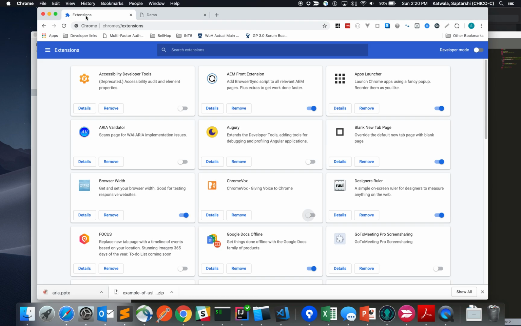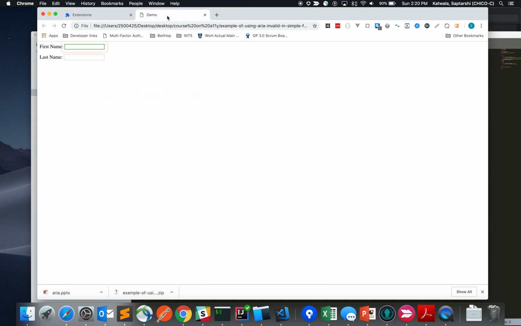So let's enable ChromeVox here. Chrome Demo tab. And let's refresh this demo page. First name, edit text required. So let's do it again. Demo, first name, edit text required. So probably you may have noticed that ChromeVox announced that first name is required.